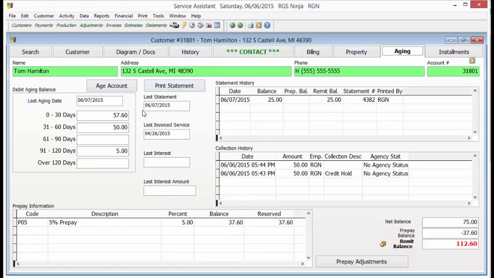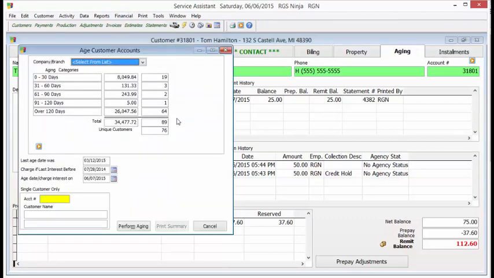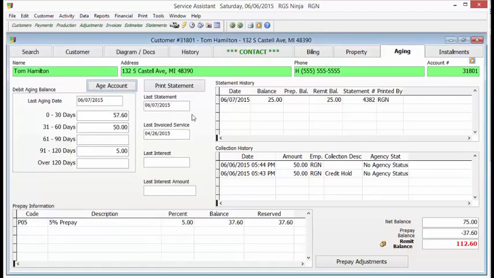Now, when you age an account, there's a couple different ways you can do it. The first way is hitting this little age account button here, and it will age the account. Okay, and it's just this individual one. Now, if you want to do them in mass, you can go to Financial Age Accounts, and it will go through and show you the different aging category breakdowns, as well as how many customers are in those categories, as well as the unique total. If you do charge interest, there'll be a little interest checkbox, and again, that's a separate video. But as I was saying, that's where the aging becomes so important.